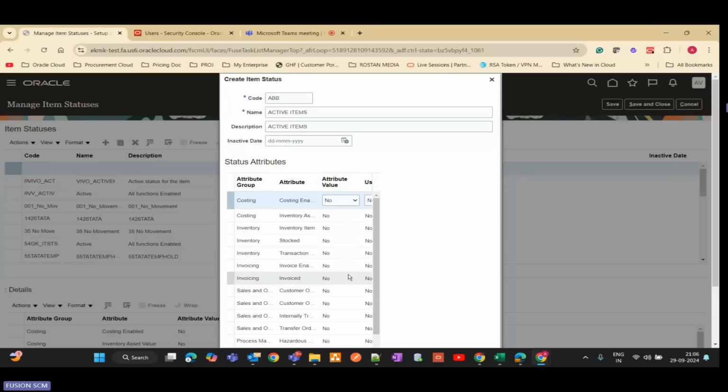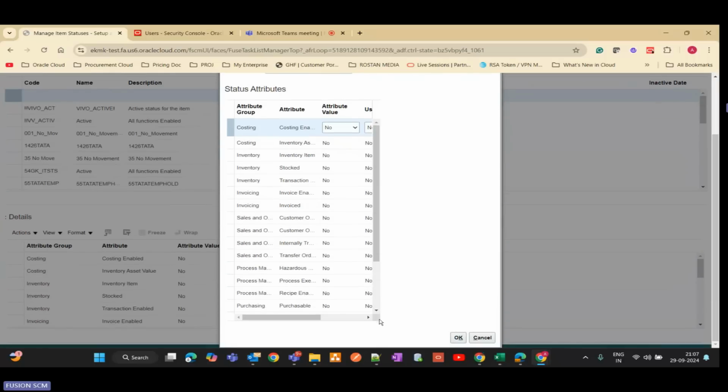So generally what happens is, if you have an active item or an inactive item, and you change the item status to inactive, then it won't be available at all for any transaction, because the entire attribute will be revoked or disabled. And whenever you make it active, then all those attributes will be active. So you can control all this functionality.